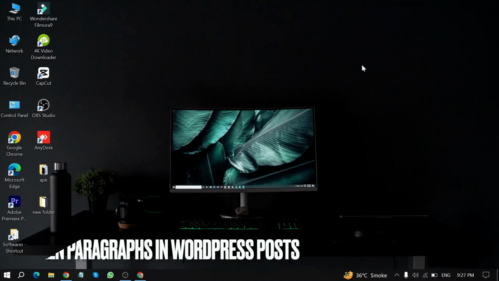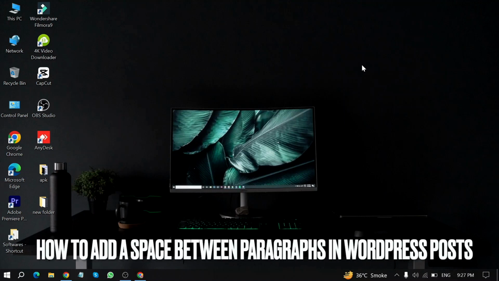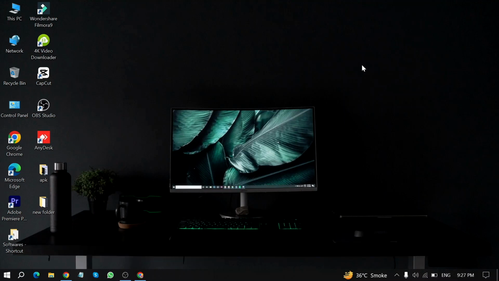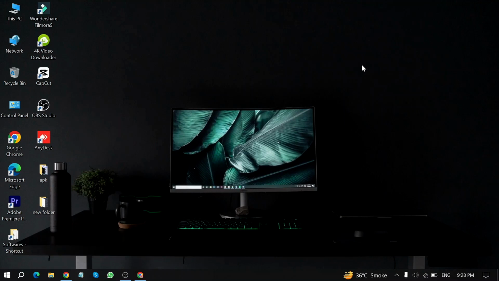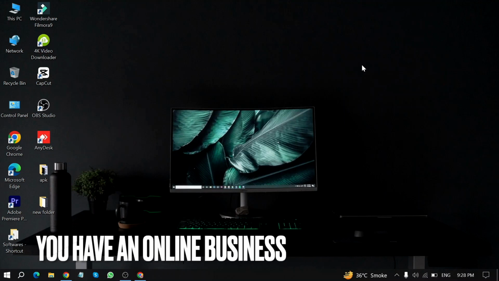Today we are talking about how to add a space between paragraphs in WordPress post. Why would you want to know how to add a space between paragraphs in WordPress post? Well, maybe it is your first time using WordPress and not sure how to add a space between paragraph in WordPress post. So today I am going to show you how to add a space between paragraph in WordPress post.